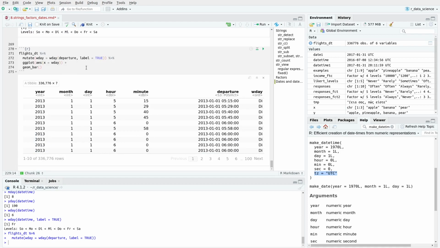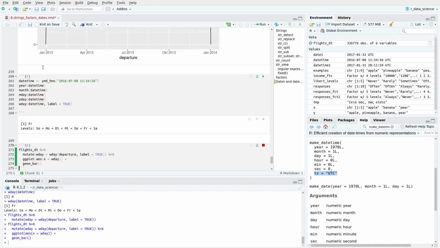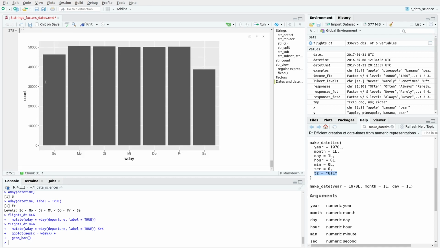Anyway, back to the plotting. So I made a new column called weekday or wday here. And then I want to create a bar plot using wday as my x aesthetic. And what this does, it shows me how many flights started on every Monday of this year, every Sunday, every Saturday, and so on. And we can see that the bar for Saturday is the shortest. There are roughly 10,000 flights less in total on Saturdays. So this is already an interesting pattern that we're seeing here.